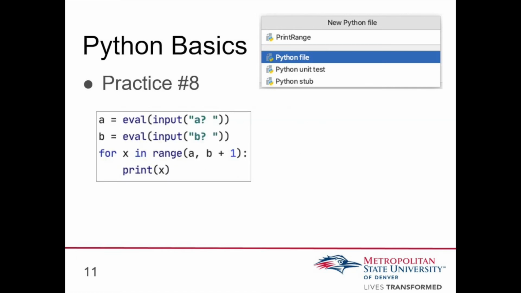Well, the solution is pretty simple. You just need to define the stop value for range using the expression b plus 1.